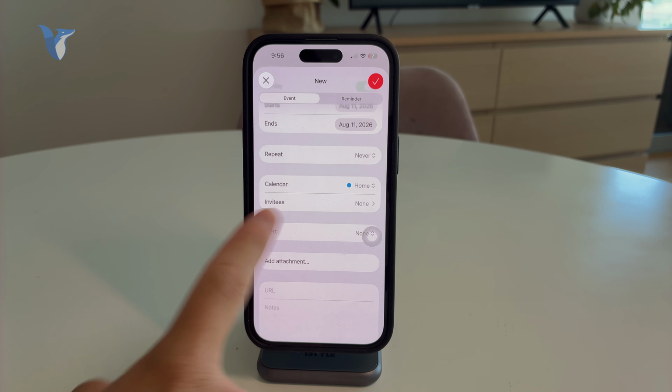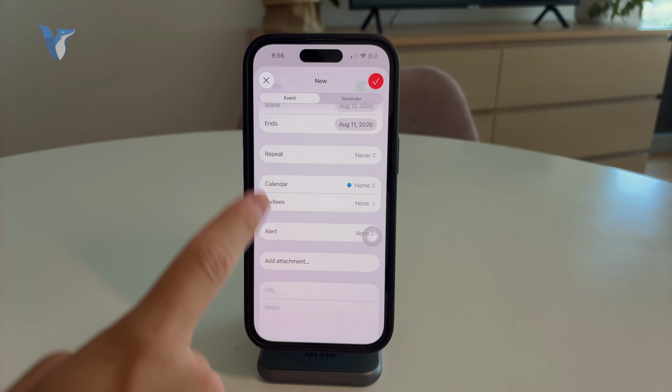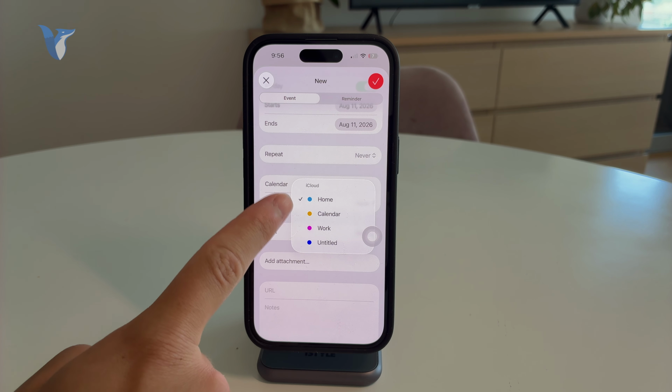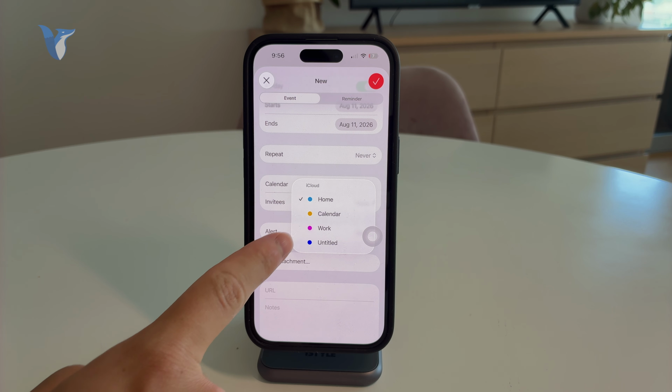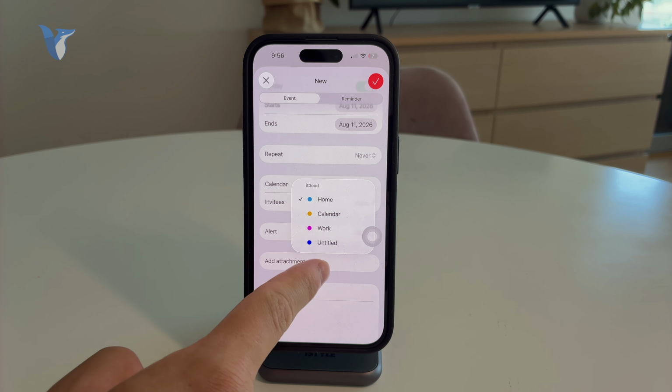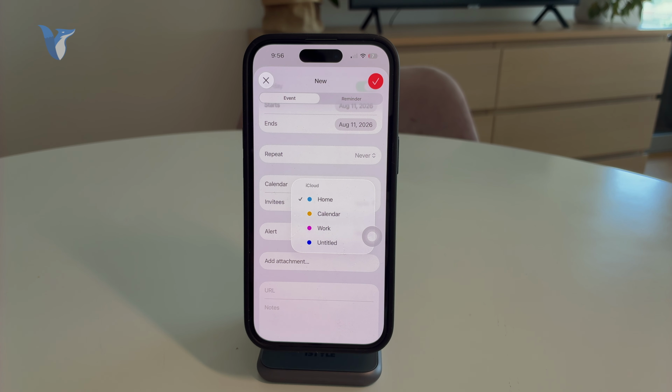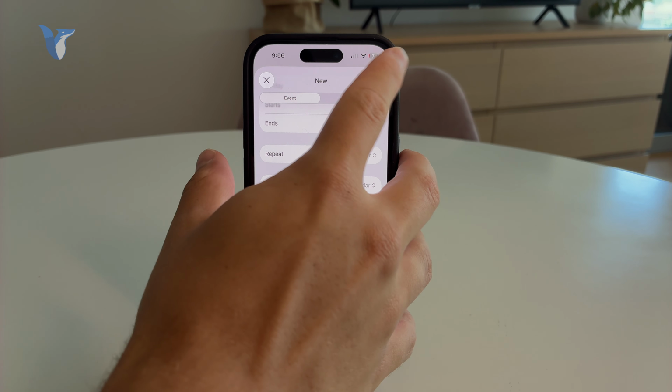But also you can assign it to the proper calendar, because as you can see, you most likely have it the same way that you have it separated by home, work, calendar, and I even created one more category, which is called untitled, but you should have at least a few of these categories. So you can mark it and just place it however you want.